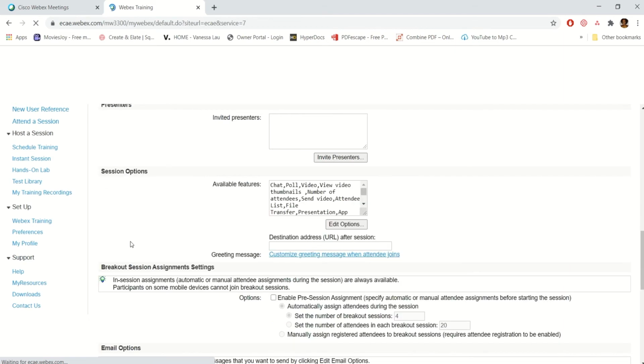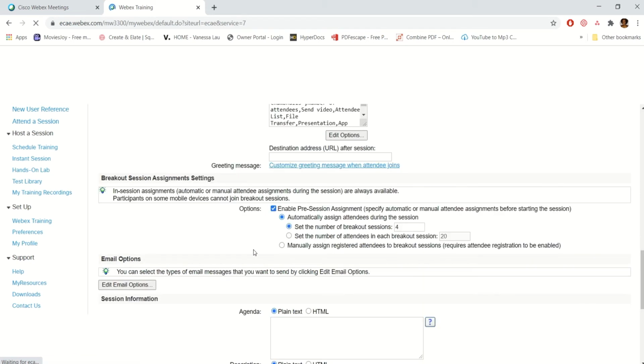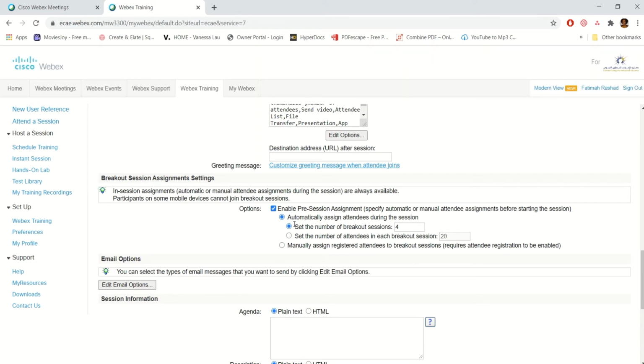I can look at the session options like chat, poll, video. And then we're going to look at the breakout session. So I'm going to enable pre-session assignment, and I want this to be automatic. And I can set the number of breakout sessions so that there are 4 groups, or I can set it to something like maybe 30 groups.